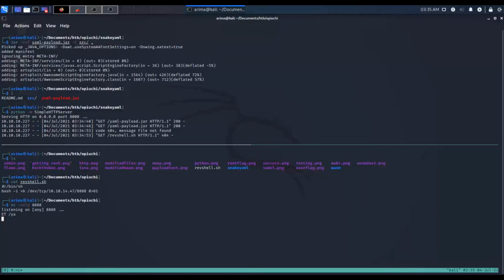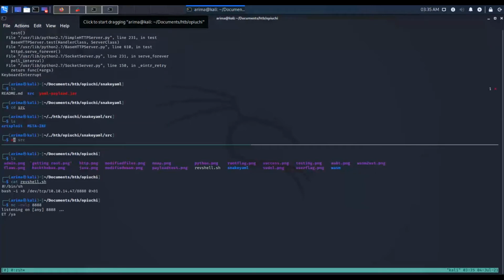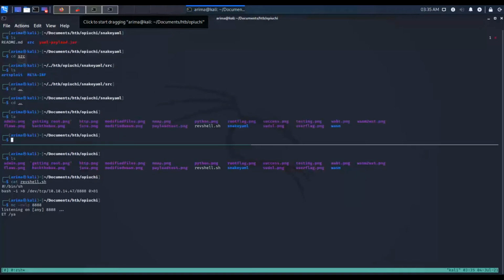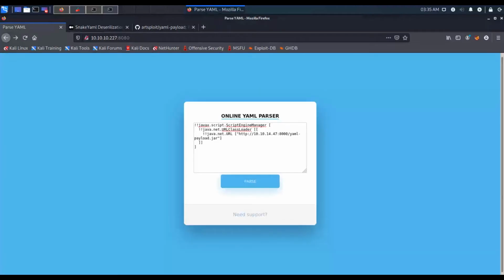So let's just do something else. Let's exit. Let's go to source. Let's go back, and let's do it here. It's Python simple HTTP server, and let's go here and change it to snakeyaml-payload.jar, and let's do it again.